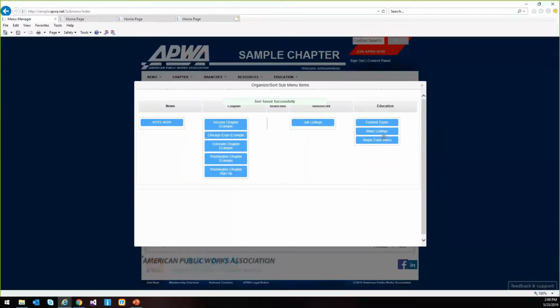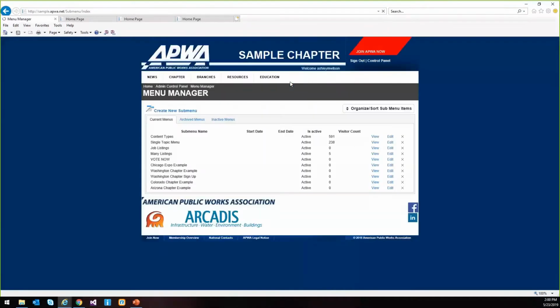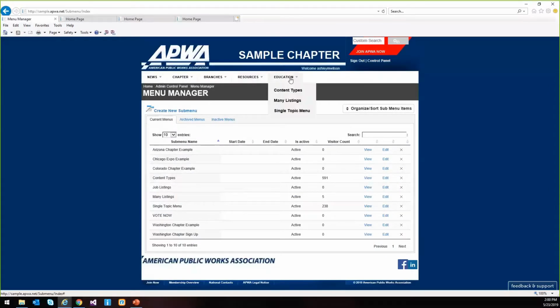I just drag and drop. It automatically saves it. And when I go out to that menu now, it should be saved and showing there for me in that order. And it is. So that's very, very easy to reorganize these now.